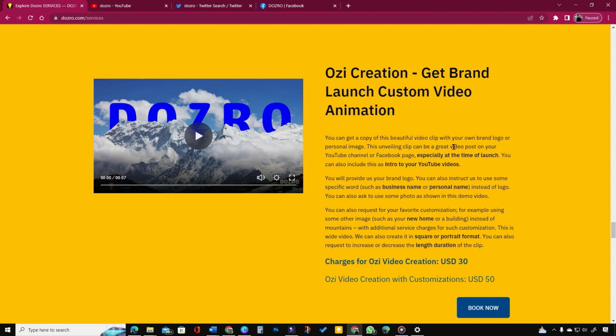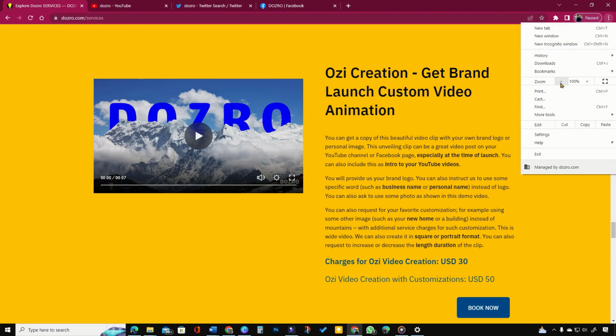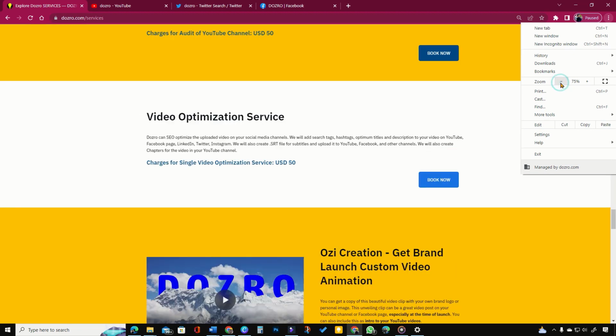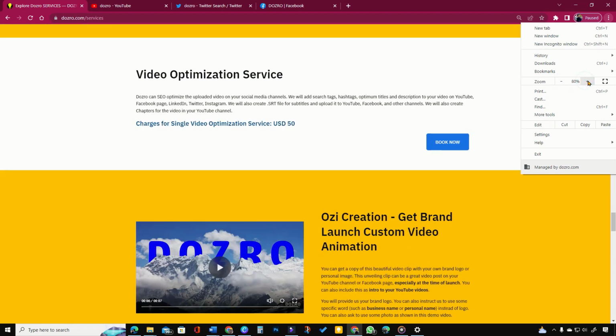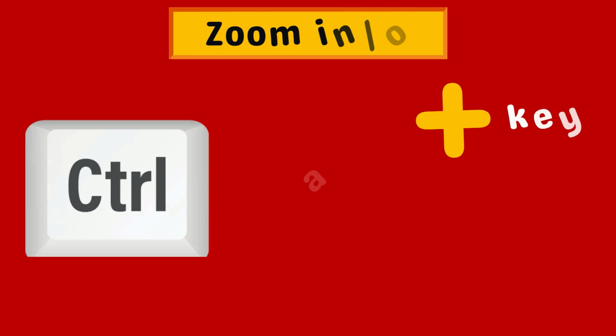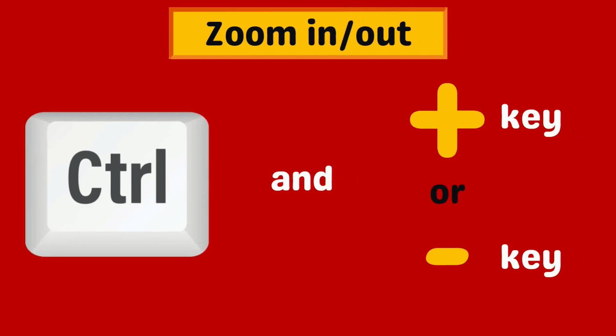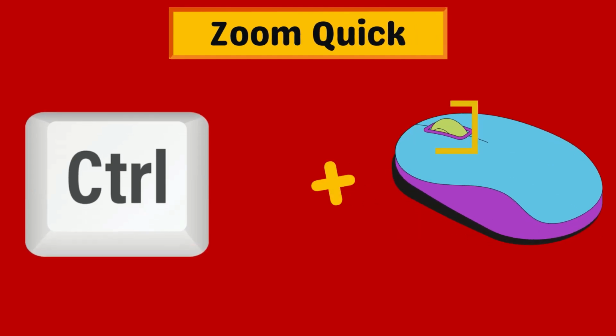On third number is the Zoom in and Zoom out shortcut. You can click the three dots in Chrome or Edge browser and then select the minus or plus symbols. As an alternative keyboard shortcut, press the Ctrl key on the keyboard and then press the plus or minus keys to zoom in or zoom out a web page. As an alternative, after pressing the Ctrl key, you can move the mouse wheel forward or backward for zooming options.